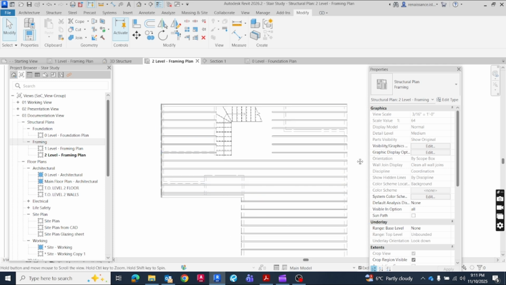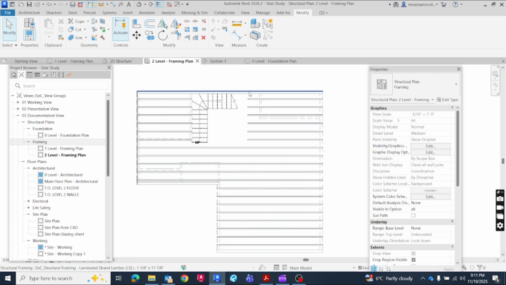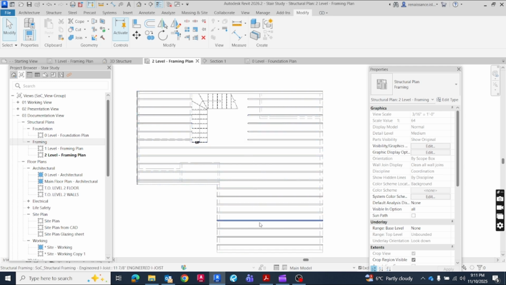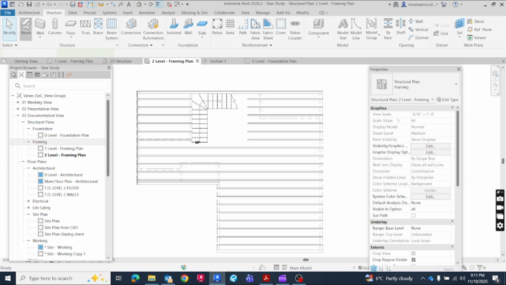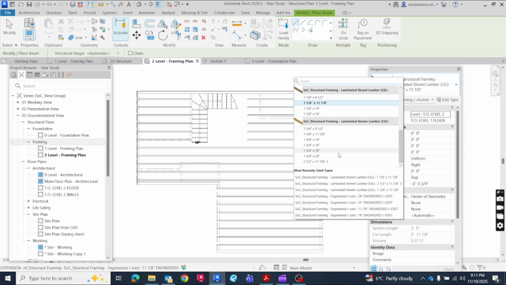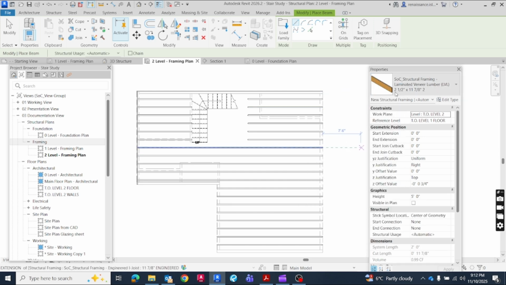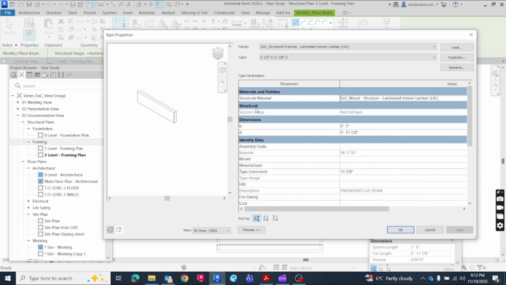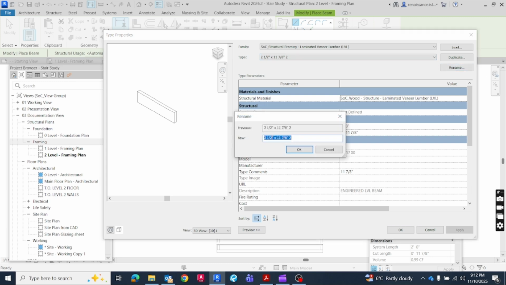Now let's insert a beam. Say for example, I have a beam at the edge of my staircase opening. Now let's go back again to structure and go to beam. And from here, you can pick one, I edited it and made that size. Actually, the size is 3 inches. So I can just rename that as 3 inches.